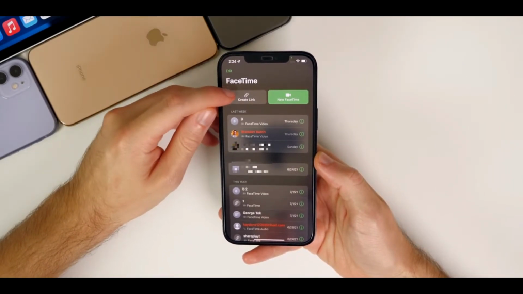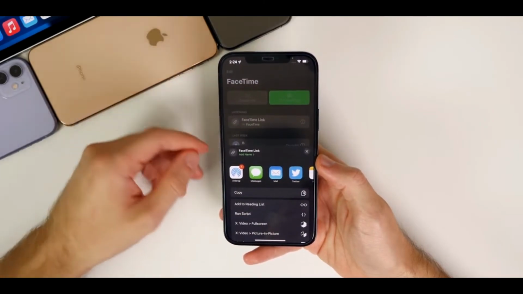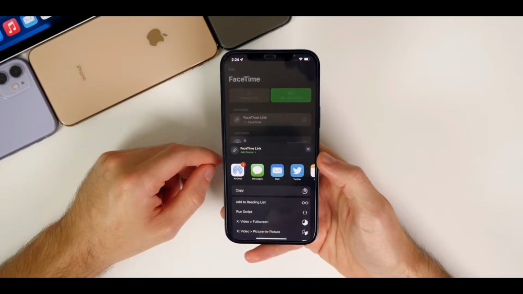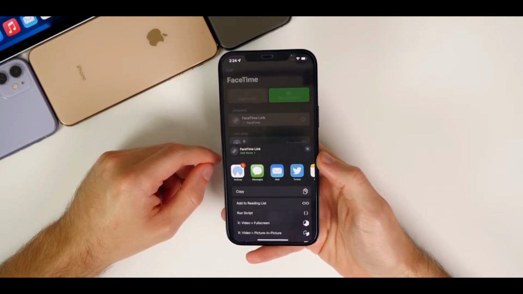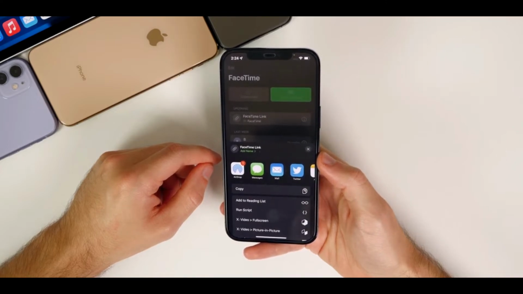We also have the option here to create a link up top. This is basically for FaceTiming people who are not on iOS. So if you have a friend who's on an Android or they have a computer that's not a Mac, you can still FaceTime with them through the web browser by creating this link.